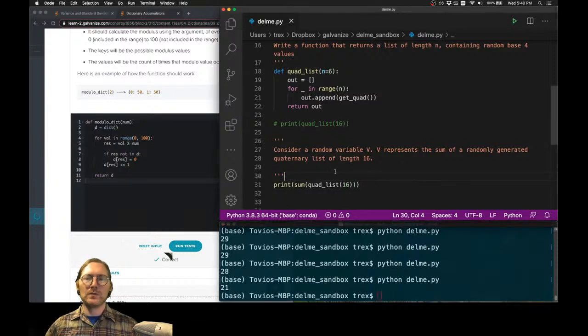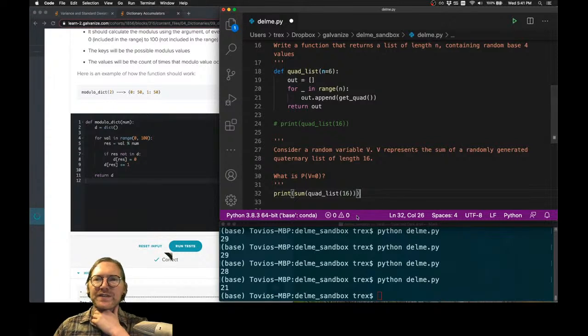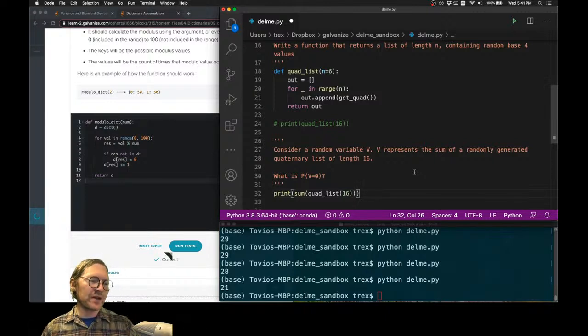So what if I asked this question? What is the probability that V equals 0? I can also write this as what is P(V = 0)? So what is the probability that random variable V equals 0, given this scheme? There are some ways we could approach solving this, and it turns out there's actually a fairly easy way to answer this. So think about it and try to answer it.